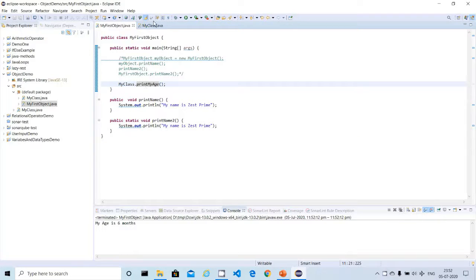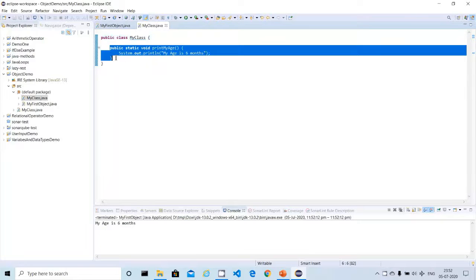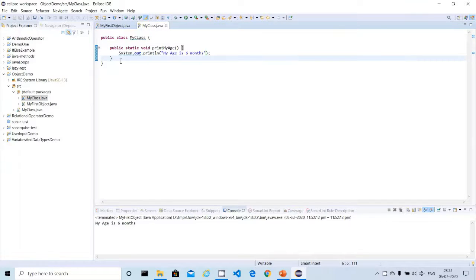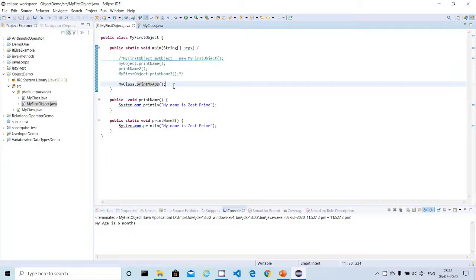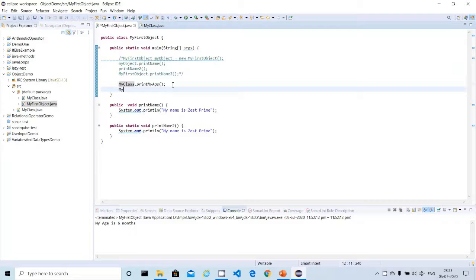So let me write another method here in the same class, which is a non-static method. printMyAddress. It will print the address. So this is my address, basically. How do we access this method from outside of your class? In this case, we cannot access it with the help of the class name. Let me try this one. What will happen?